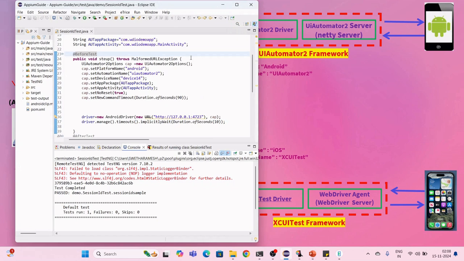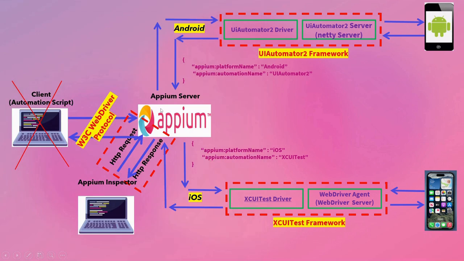From here I am sending a request to the Appium server. Based upon capabilities, the Appium server will choose which driver it has to use. I have provided the platform name Android and automation name UiAutomator2. The Appium server will use the UiAutomator2 driver to create a session ID. So basically the session ID is created under the UiAutomator2 framework for Android. Similarly, if we are using iOS, the session ID is created under the XCUITest framework.